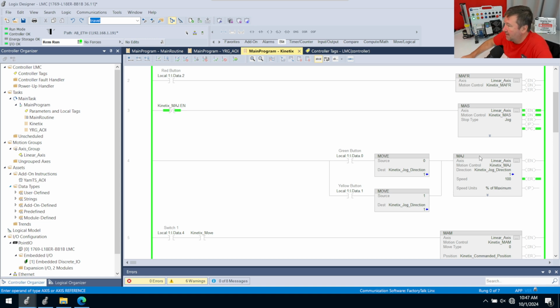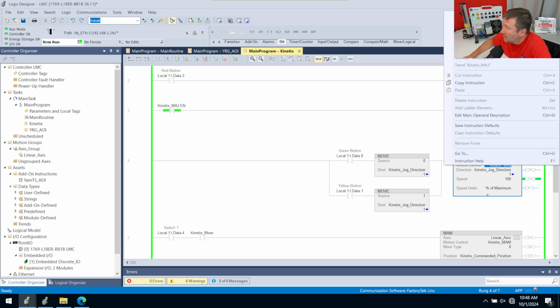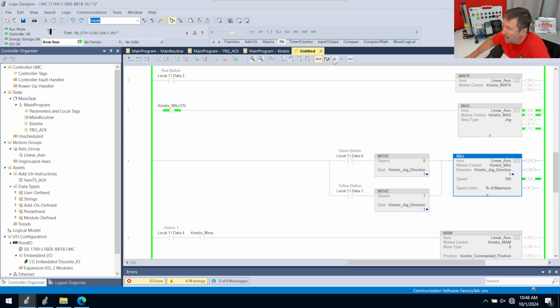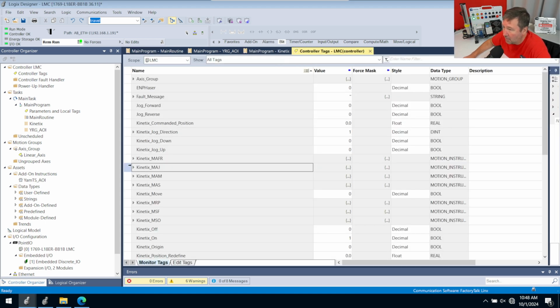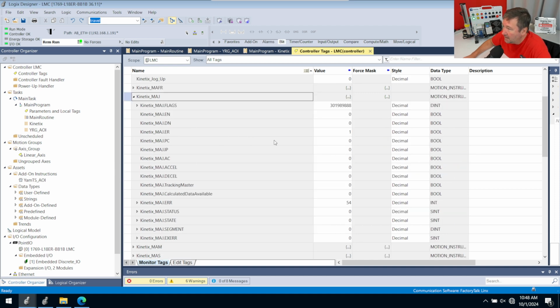I want to see why we got an error on this, even though, because yeah, obviously we're faking this code out. But let's go figure out what our error is. Actually, I already know what our error is, but let's go look at it. And let's go ahead and right click our Kinetix MAJ and let's monitor it and hit our arrow by it. And if we look inside of it, we have an error of 1. That is a Boolean. Either we're in error or we're not.